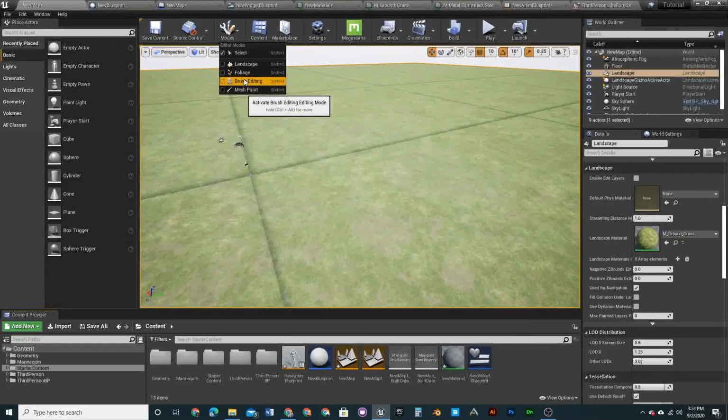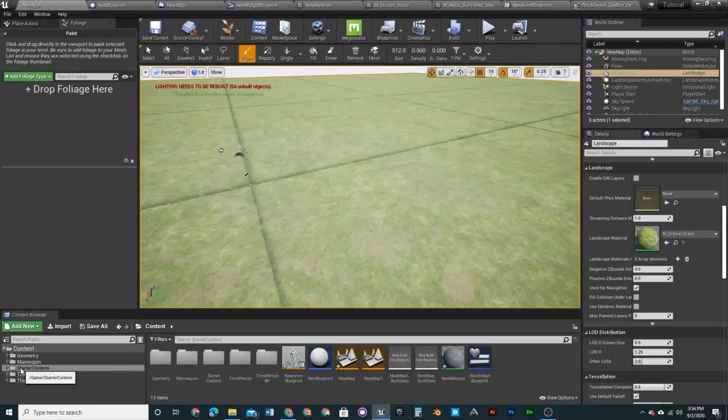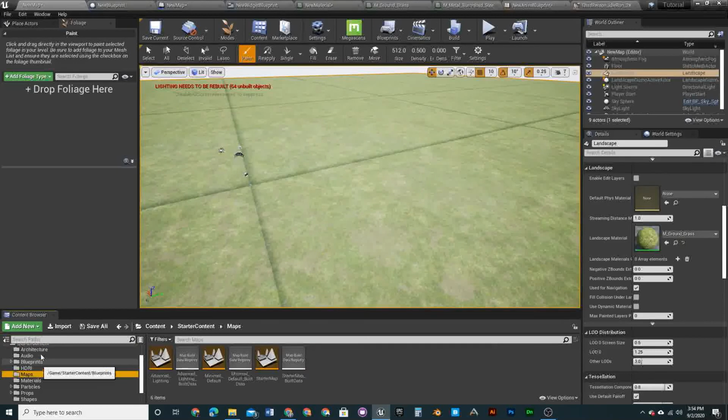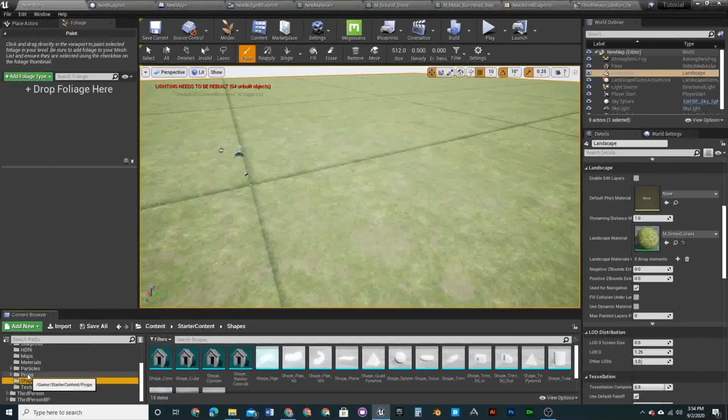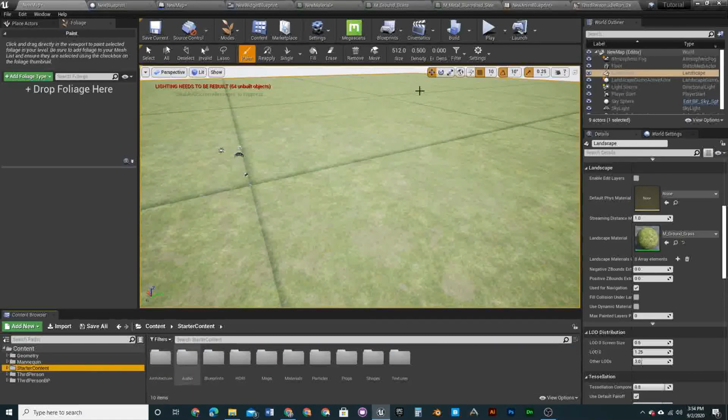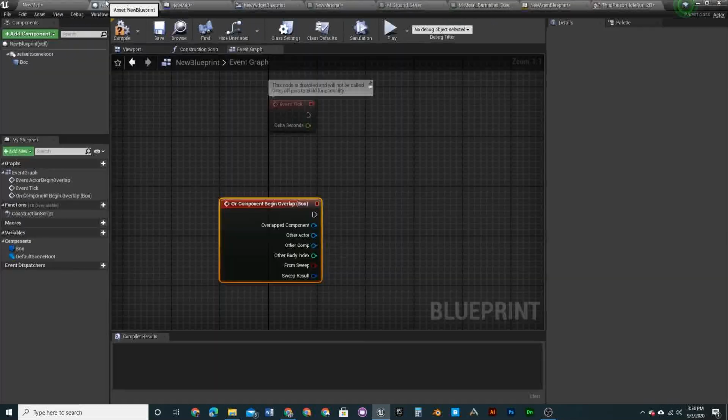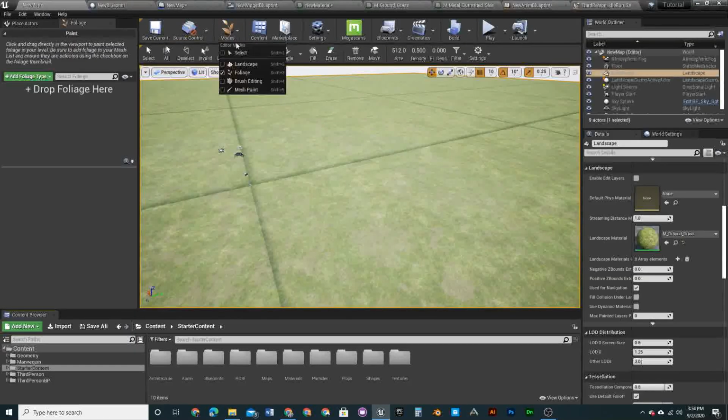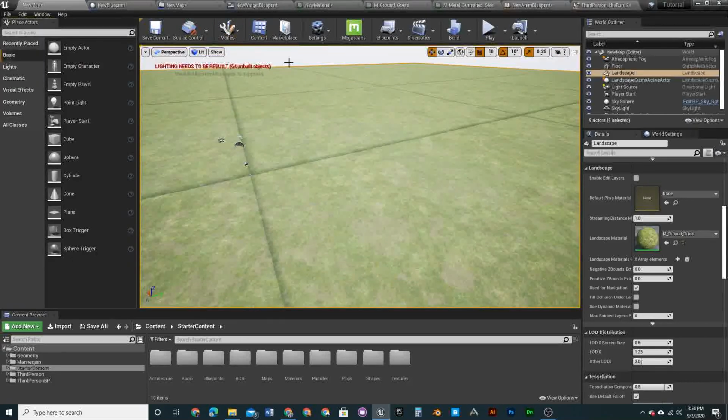Landscape, mesh paint. We'll talk about the geometry stuff probably next episode. Foliage is just like you can get starter content. I don't know if the starter content has anything, but in the Epic Games Marketplace, you can get a bunch of stuff for free. It's really nice. Now you can just go to select and stuff like that.